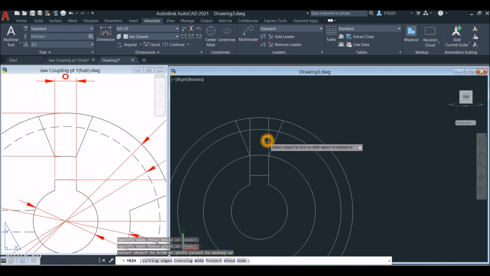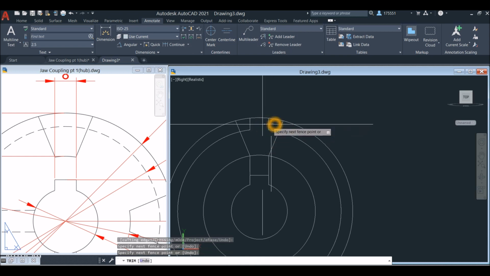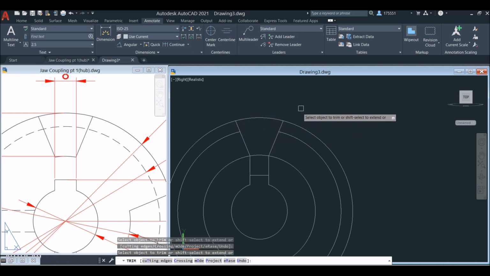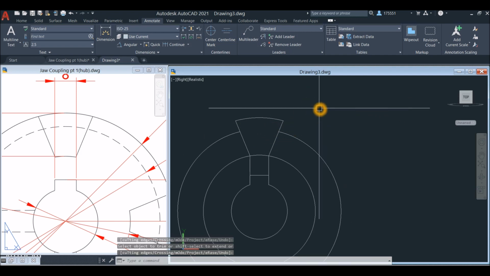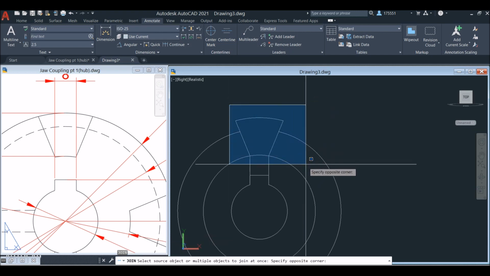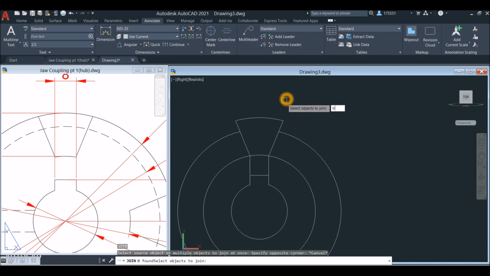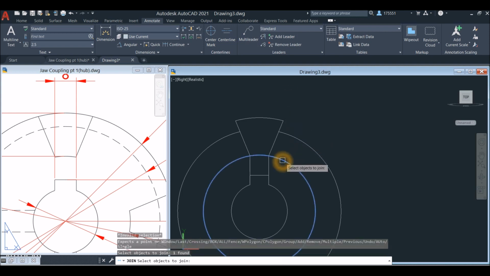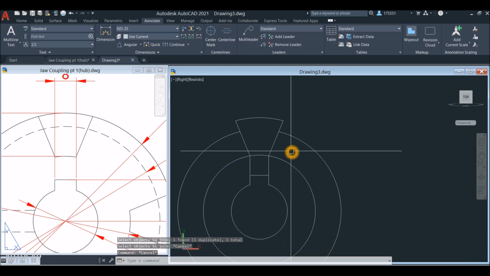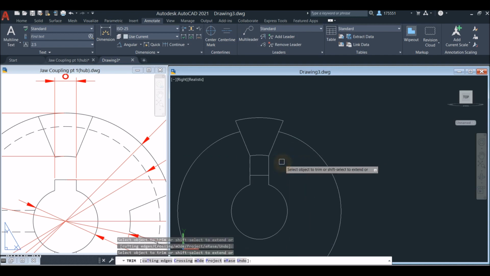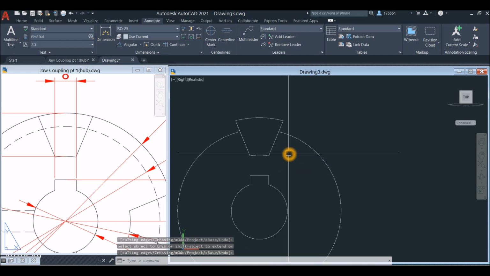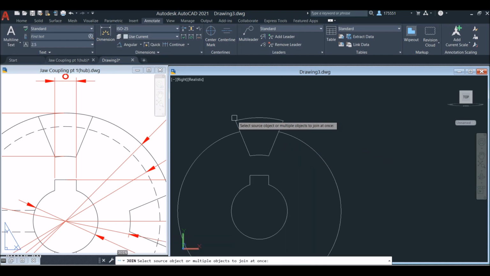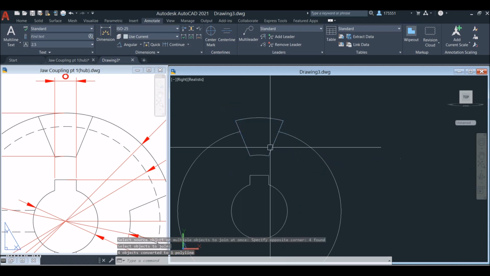and remove that, remove this one, and trim this one and enter. Now join the segments. Oh wait, I have to trim this one here, trim. Now join the segments by typing J for join command and just window the whole thing. Now this is one object.